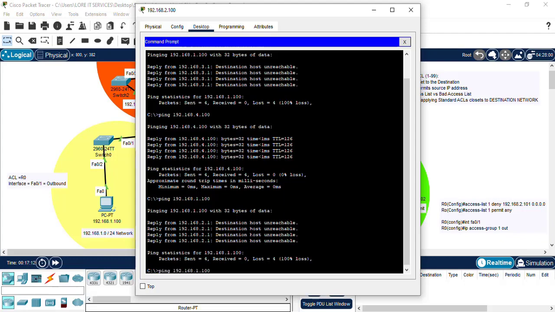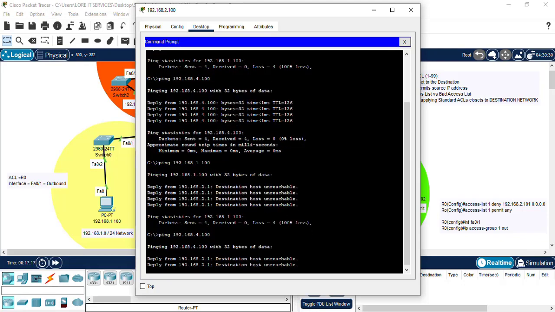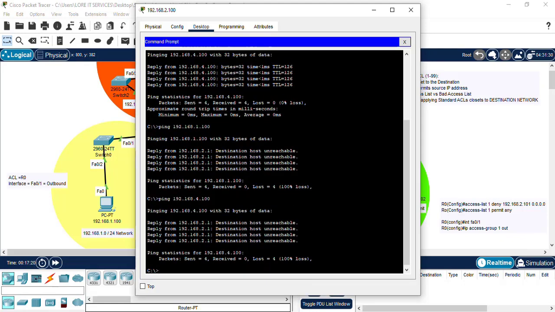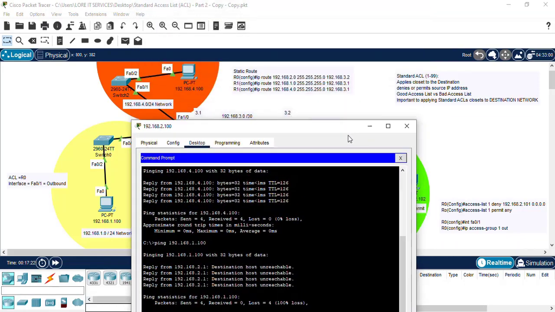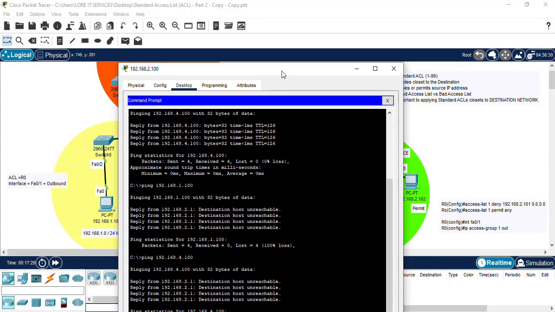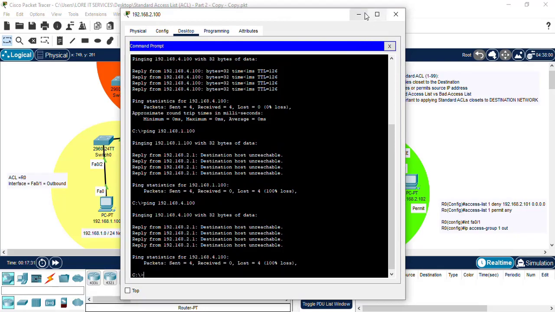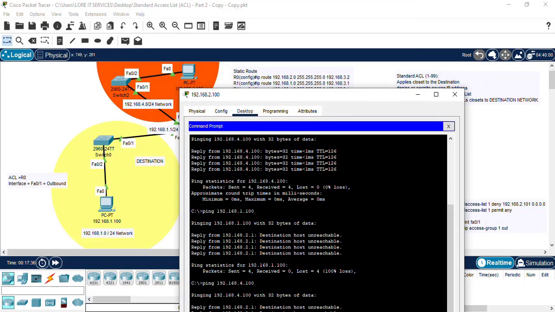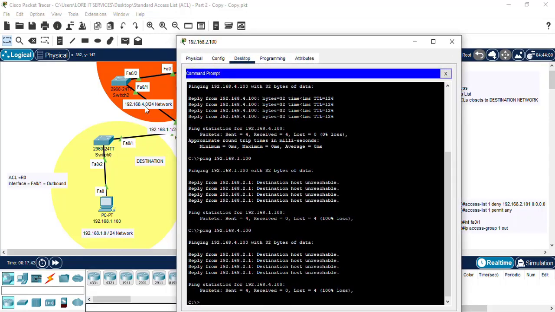And let's try to also ping the 4.100, and that's unreachable. So we see here clearly that applying the access list to our inbound network doesn't work, because we clearly saw that the lists we created were to deny the 1.0 network and permit any, which was supposed to be communicating with the 4.0 network here.